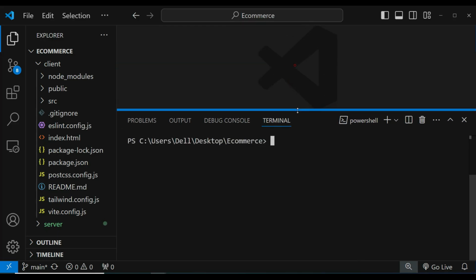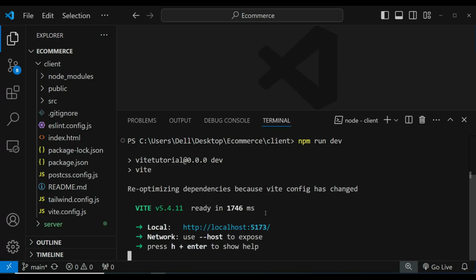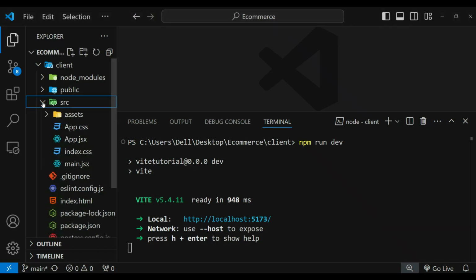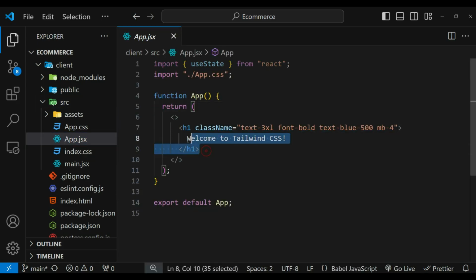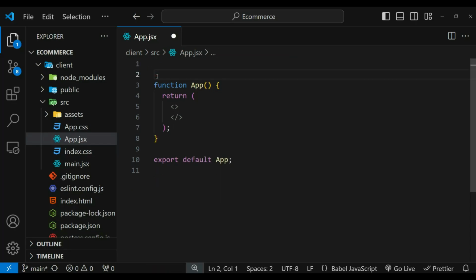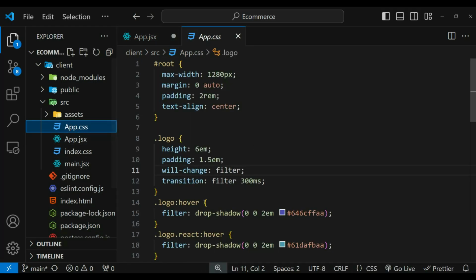Then we need to navigate to client folder. And in order to run our Vite project, it's npm run dev. We have our port. Let's control click on it. This welcome to Tailwind CSS is returned in the browser since we had customized our app.jsx with this text. Now in our app.jsx, let's remove this. You can also delete this app.css.